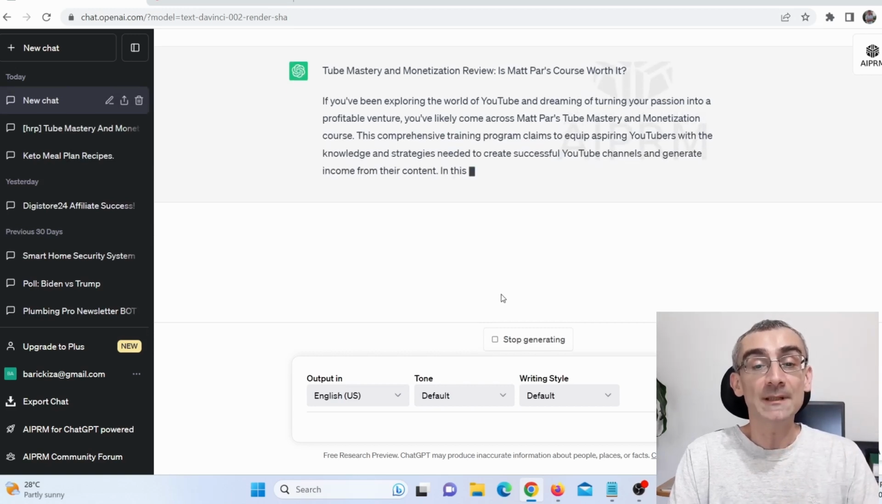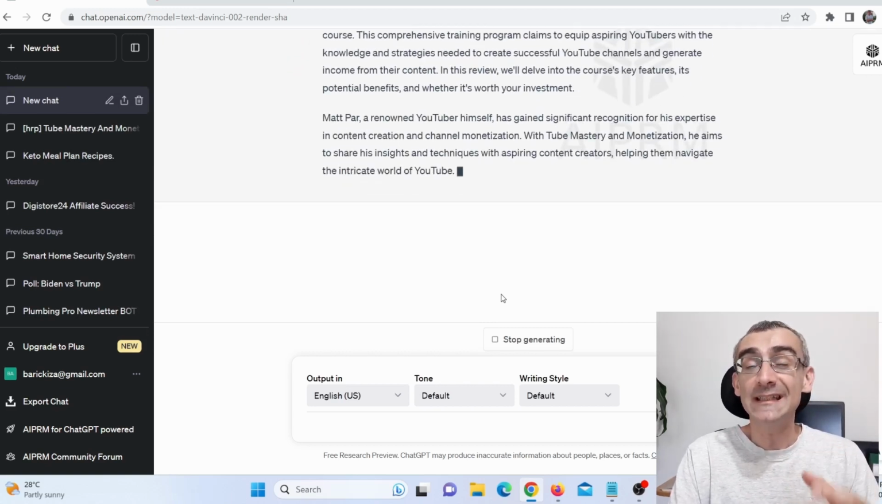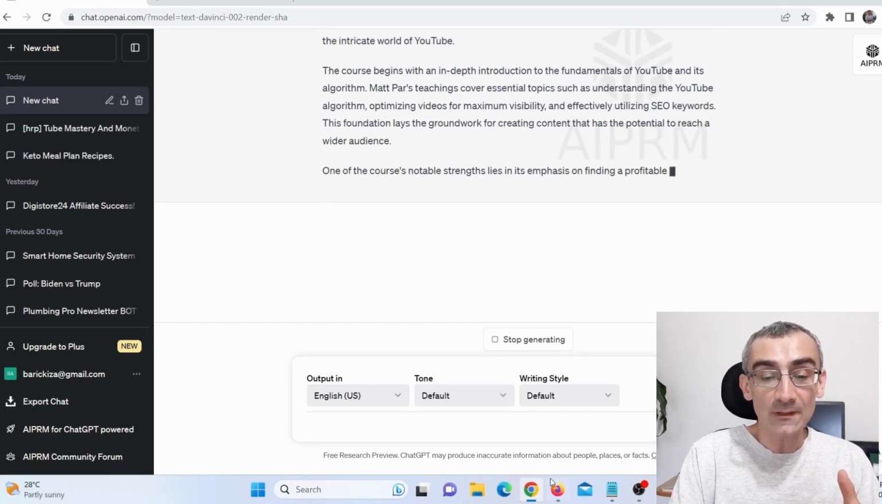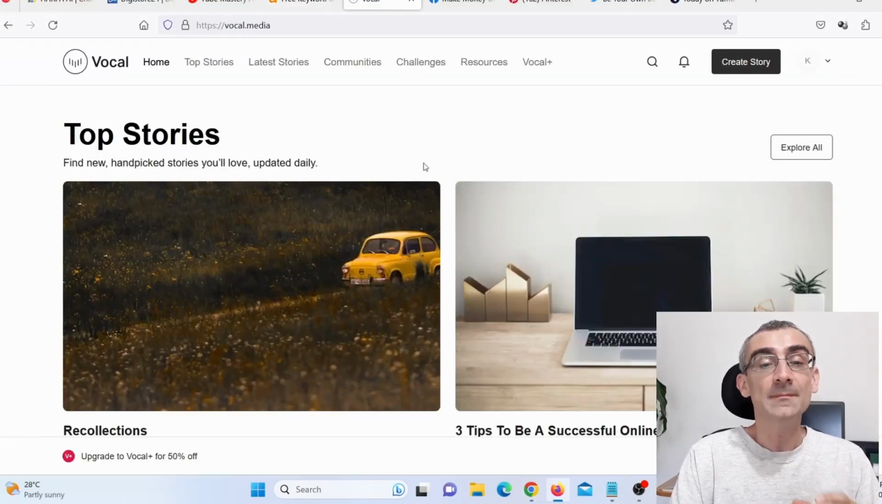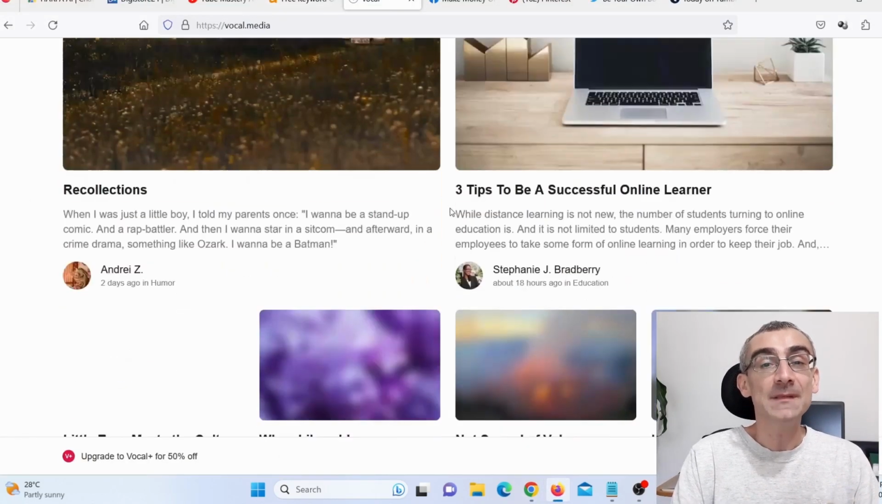So while ChatGPT is writing this article, we actually need to publish this article somewhere. And for that, I am going to use Vocal Media. Vocal Media is the same as medium.com.